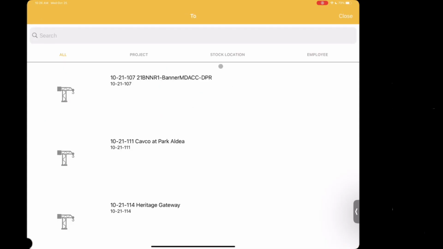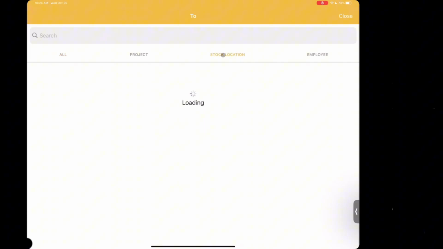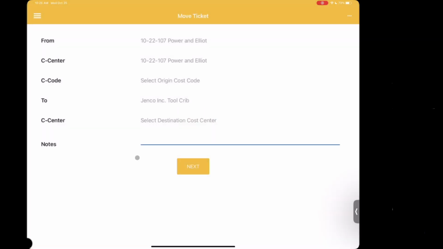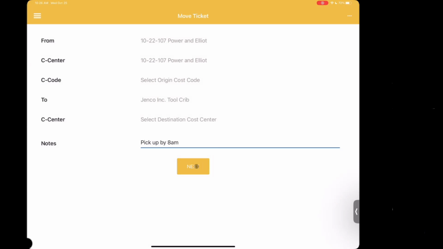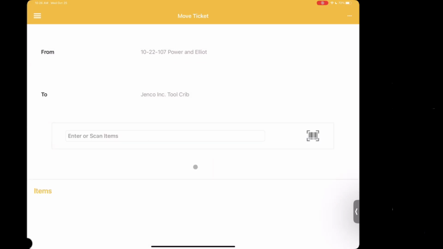And if you know that you're just gonna have it picked up and taken back to the tool crib, you can come to stock location, click on stock, and then come down here to the tool crib. And that way you only have 3 options, super easy to find. And then your notes. I keep doing all the notes because they are super helpful. It really lets us know what you want, when you want it done, and it's just helpful.